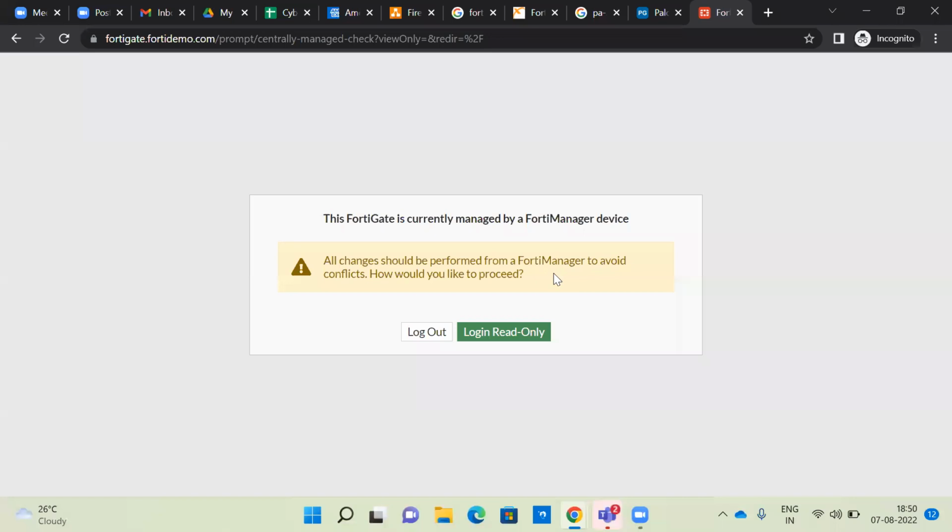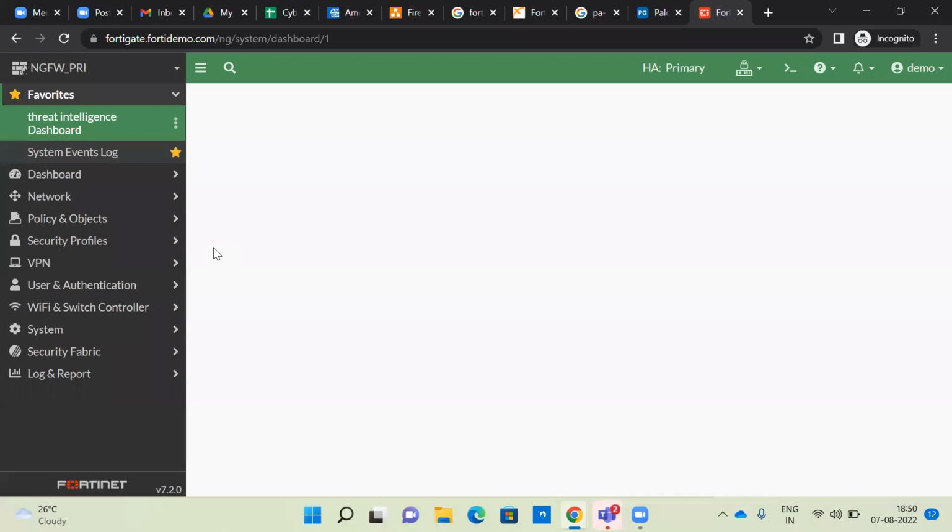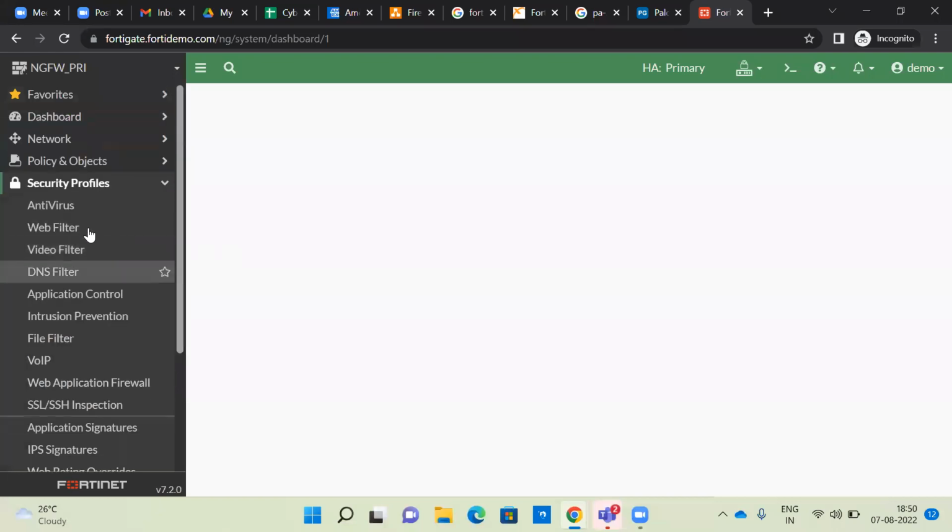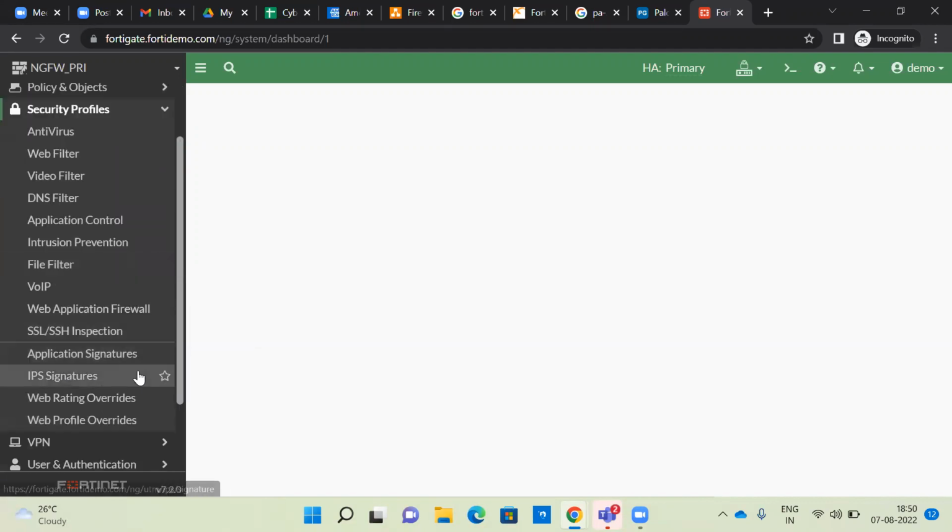So after creating these security profiles, by default the vendor will provide the profiles. If you want, you can use those profiles. You can see antivirus, web filter, video filter also there. DNS, application control, IPS, file filter, voice over IP, SSL, SSH, application signature. So VPN is not there.